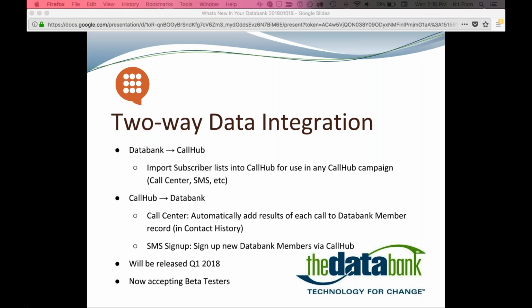Really, the purpose of this is to allow our clients to have a really well-developed, well-supported, and fully featured, highly functional calling platform that they can then pull that data from and do the rest of their data communications and work in their Databank.